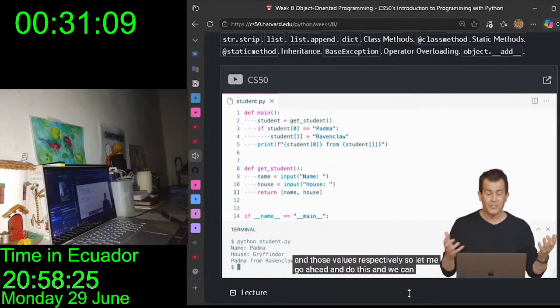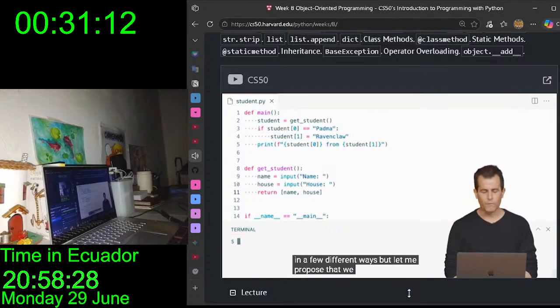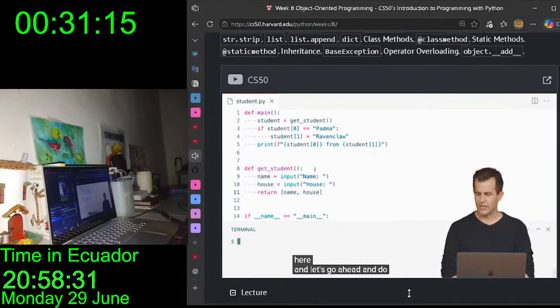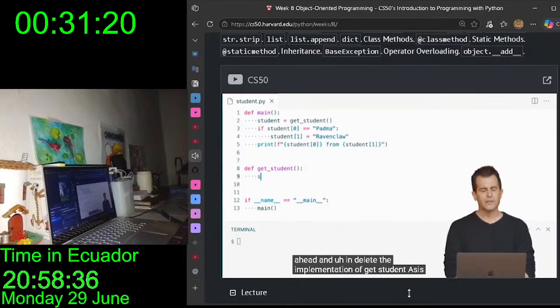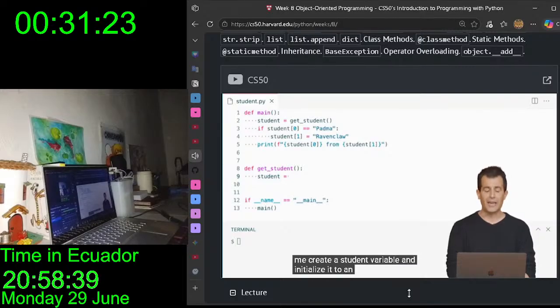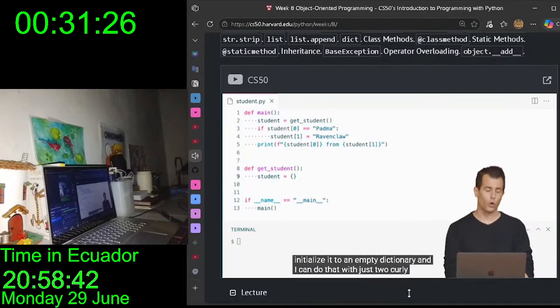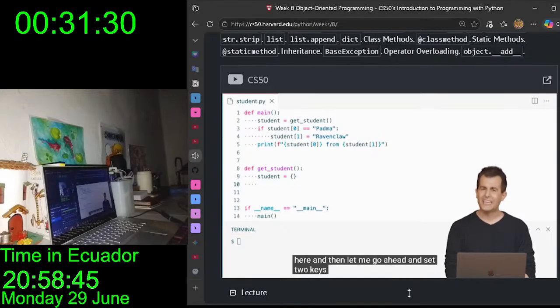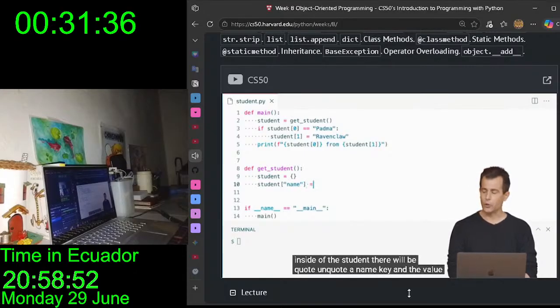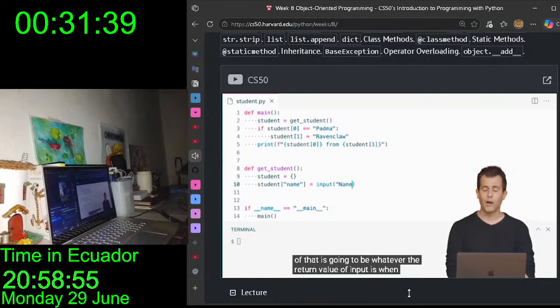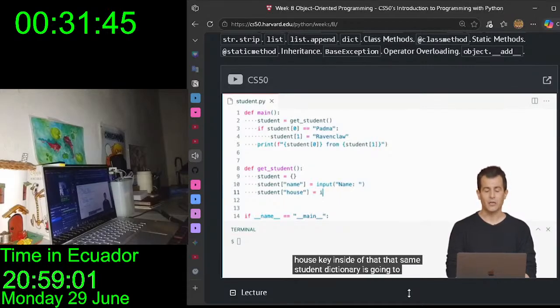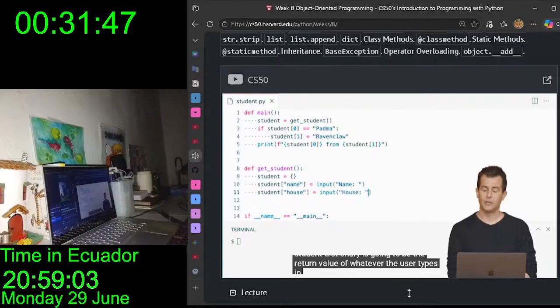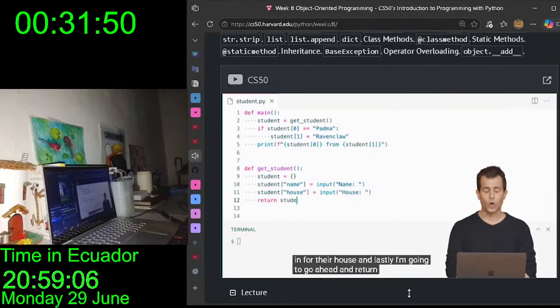So let me go ahead and do this, and we can do this in a few different ways, but let me propose that we focus on getStudent here. Let me go ahead and delete the implementation of getStudent as is. Let me create a student variable and initialize it to an empty dictionary. I can do that with just 2 curly braces here. And then let me go ahead and set 2 keys inside of that dictionary. Inside of the student, there will be, quote unquote, a name key. And the value of that is going to be whatever the return value of input is when I prompt the user for their name. And then the house key inside of that same student dictionary is going to be the return value of whatever the user types in for their house. And lastly, I'm going to go ahead and return student.